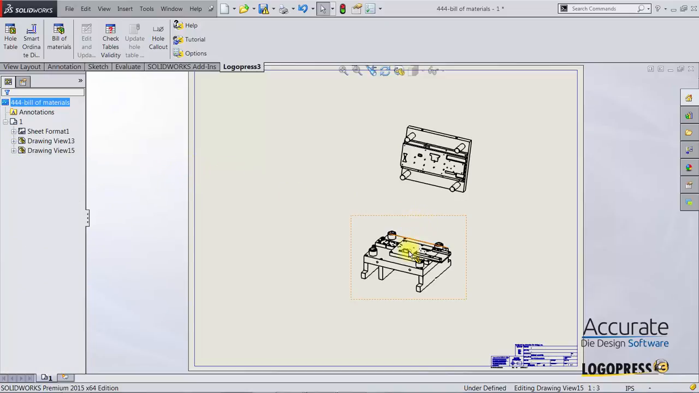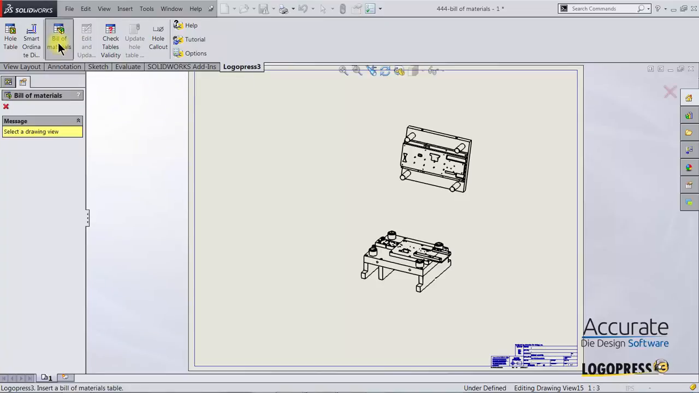Each one of these views are actually the entire tool assembly. It's just in this case the upper half is hidden, and in this case the lower half is hidden. Otherwise, if this was just the lower assembly, we would be creating a bill of materials just for the lower assembly. To create the bill of materials, I go to LogoPress 3, Bill of Materials, select it. First thing it asks for is to select the drawing view.